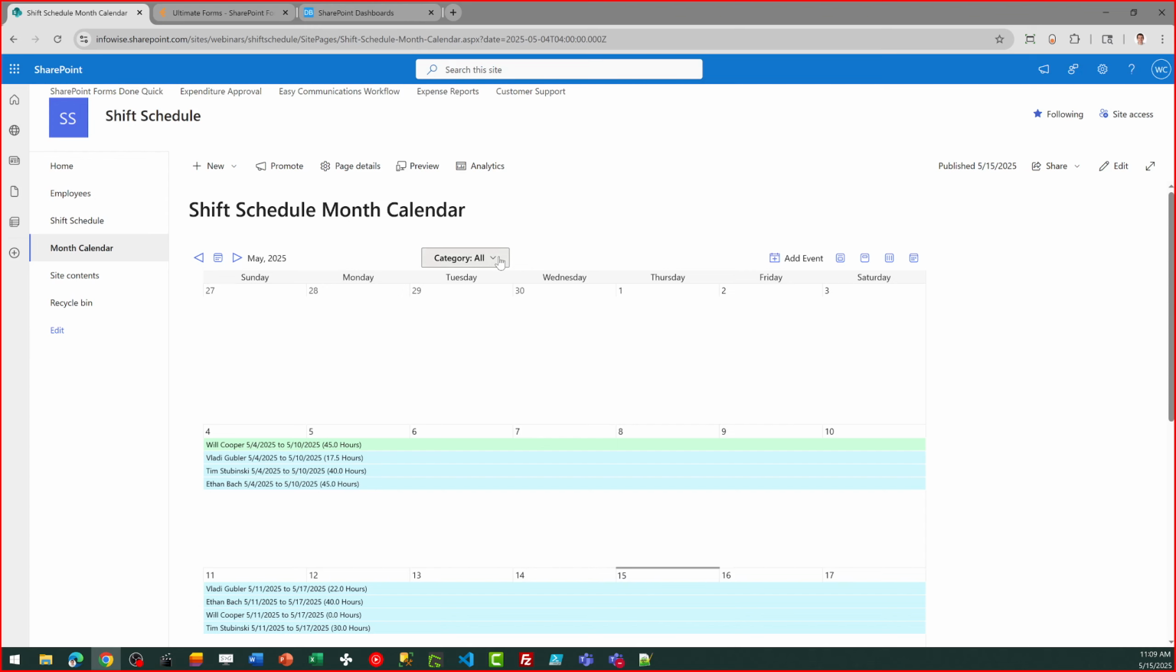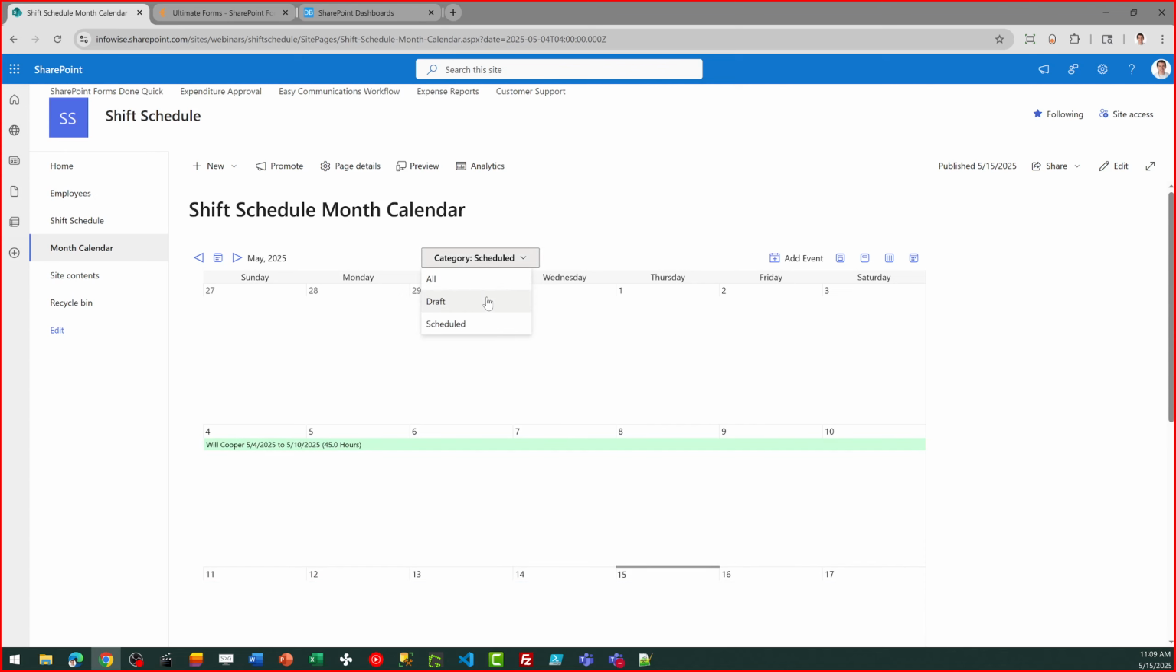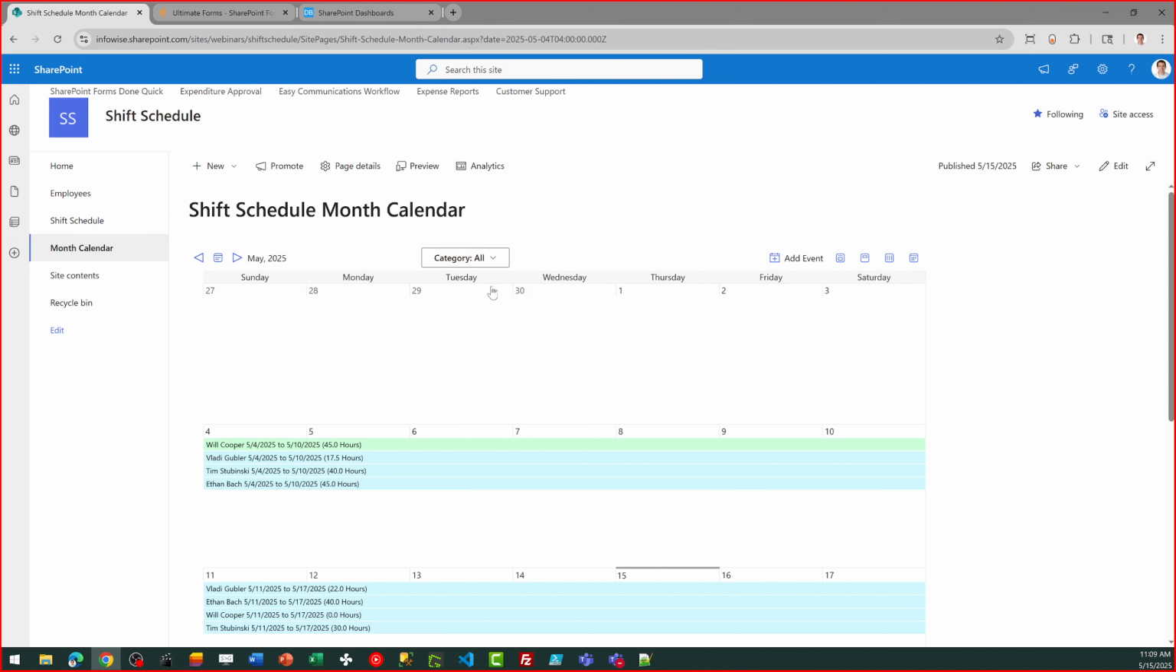I also have a category filter. So maybe I want to see the calendar of events that are in draft versus scheduled. I can filter, and that makes things a little bit less busy. I can focus in on what I'm doing.